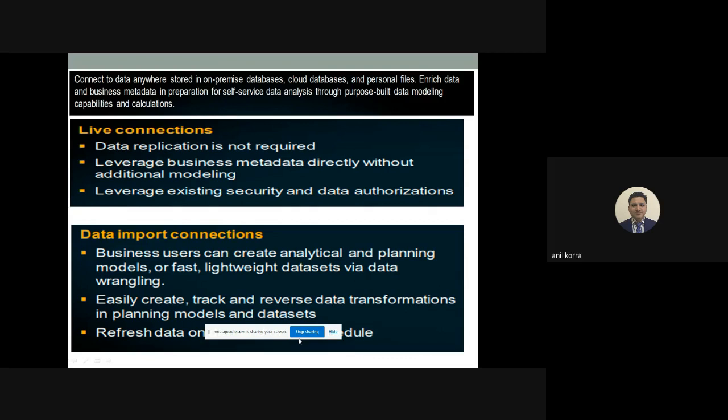When it comes to data import connection, the data import means the data is fetched from the source system and kept in your SAP environment. On top of that, we can do the modifications of the data, and then we can use the same data in your reporting level.